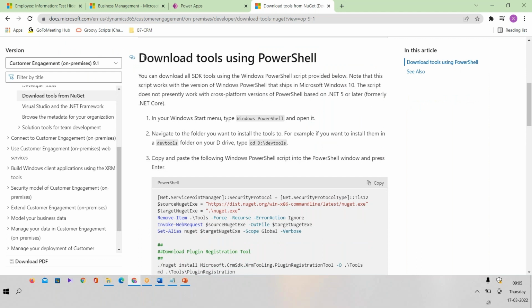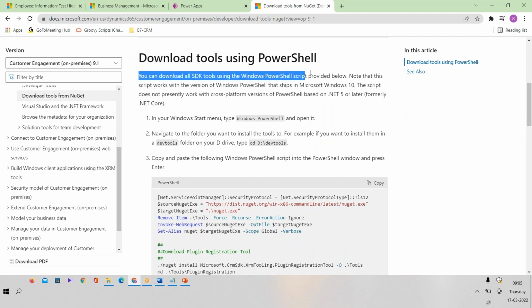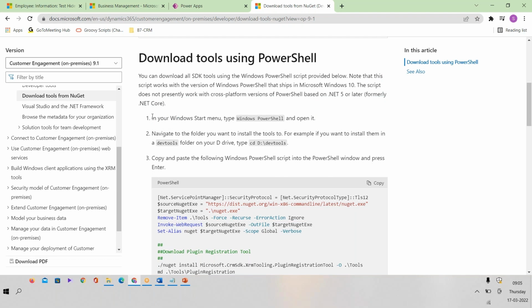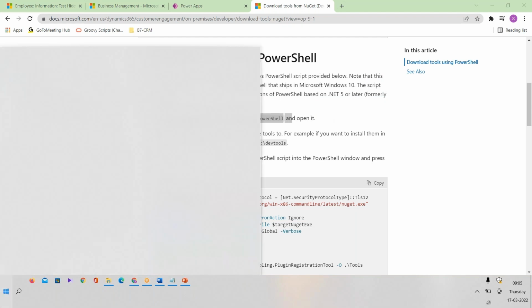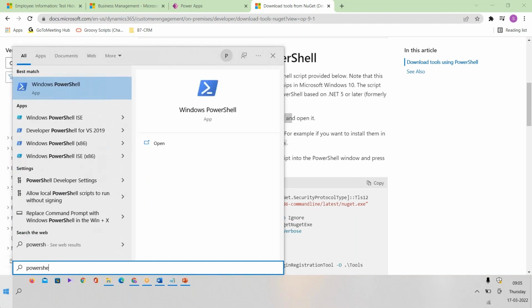This will be simple: download tools using PowerShell. You can download the SDK tools using this PowerShell script. Okay, how do you need to do this? Here they are saying, in your Windows start menu, type Windows PowerShell and open it. So in Windows, type PowerShell. Here you will find Windows PowerShell. Click on this.